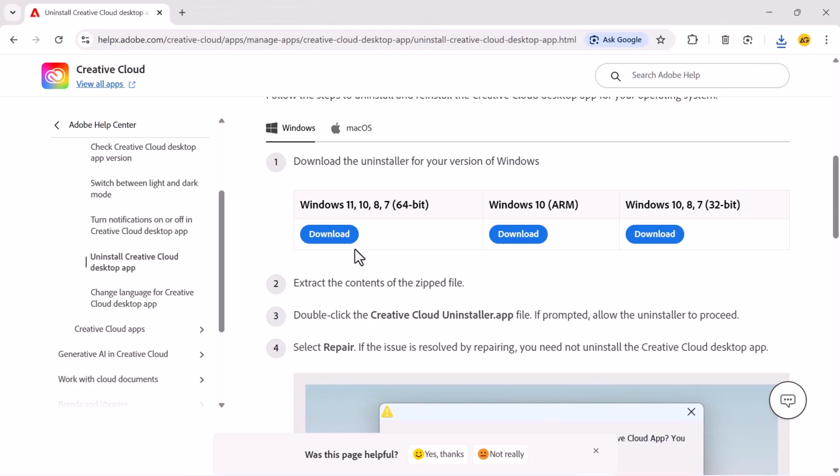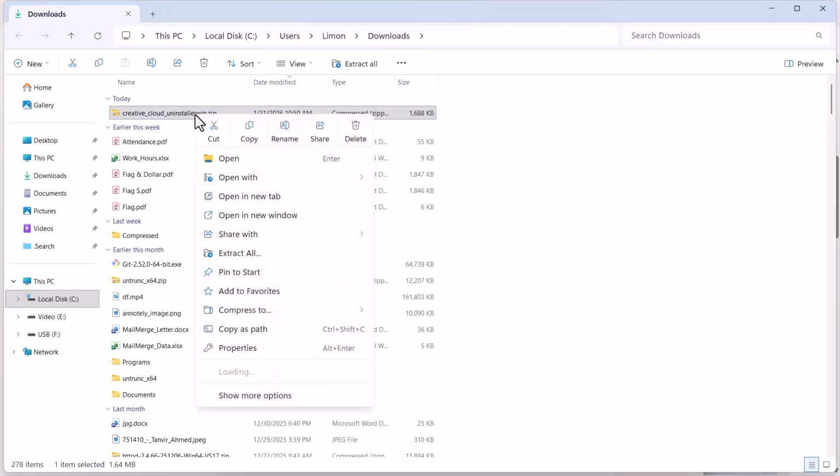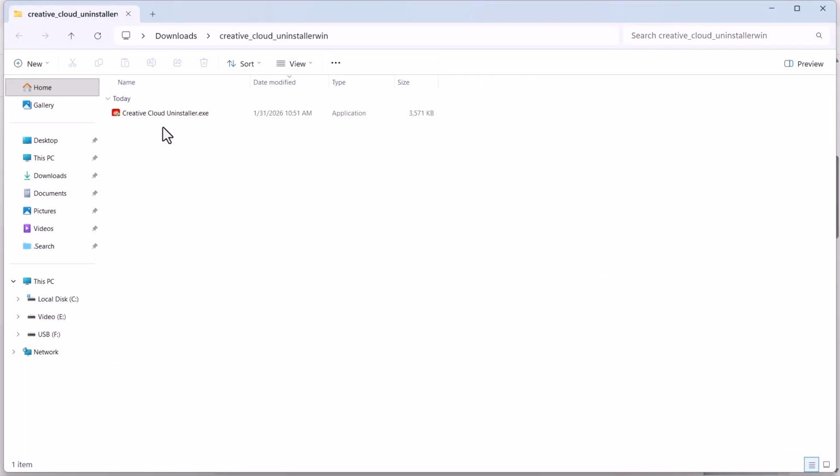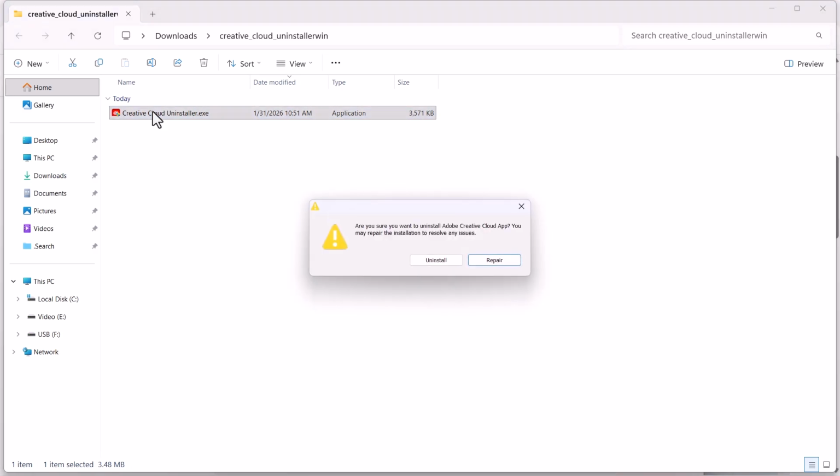Once the download finishes, open your Downloads folder. Right-click the zip file and select Extract All, then click Extract. Open the extracted folder and double-click Creative Cloud Uninstaller.exe. If you see a security prompt, click Yes.